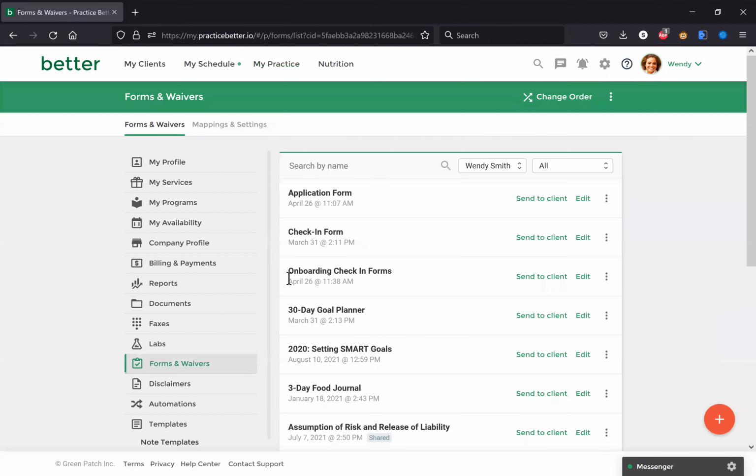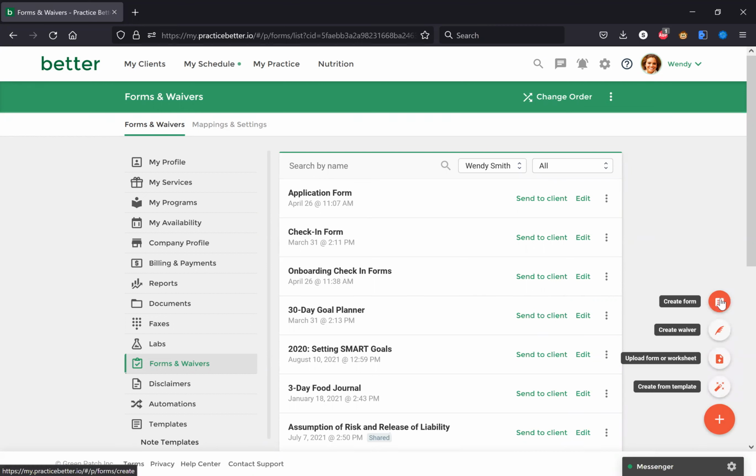Once we click on that, all the forms that I've created, which I've created a few already, will appear here. In order to create more, we'll just select the fast action icon in the bottom right-hand corner. This little window will expand, and you have the option to either create a form from scratch if you select this create form icon, or you can use one of our pre-built templates using this wand icon here.